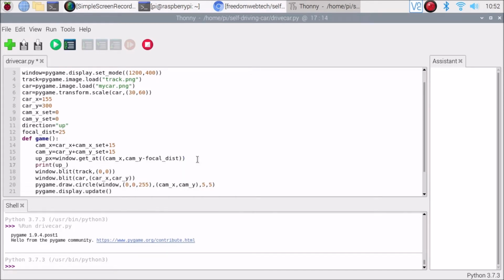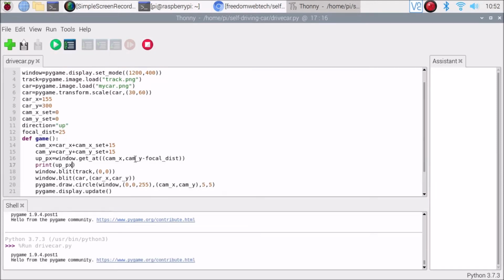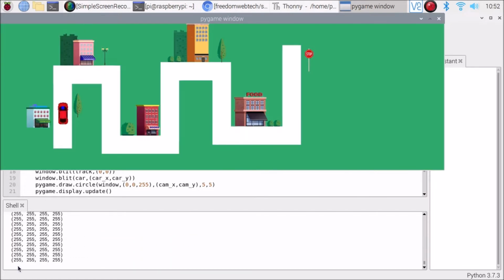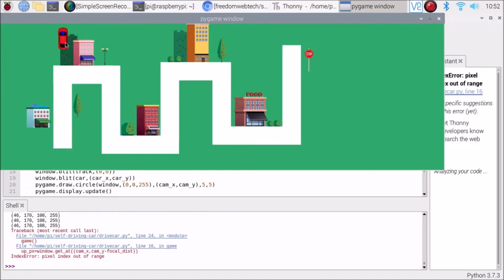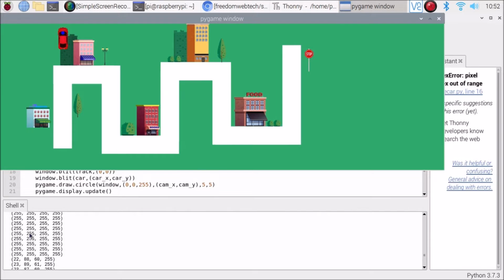up px. Okay, so if I save the code and run the code, now here it is, as you can see, 255, 255, and then when the track is over, the coordinates are 46, meaning we don't have 255 coordinates, meaning we don't have the road. As you can see, the 255, and after that it goes to 23. It means there is no road, there is no white pixel on our track.